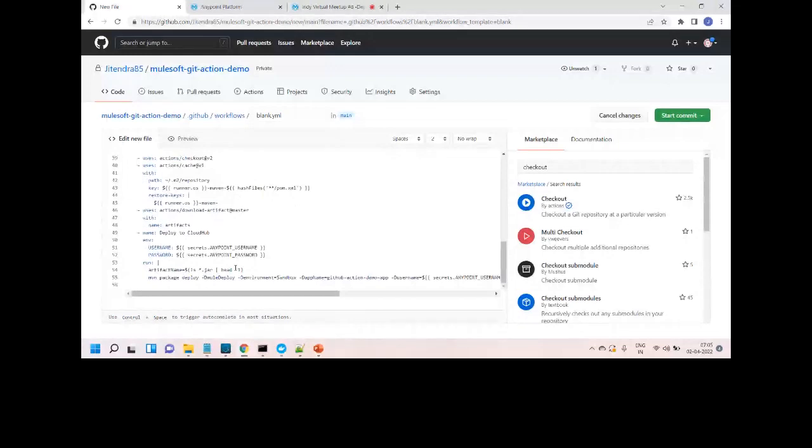Okay, apart from that, I don't want this. That's fine, we can remove this. Then I'm running mvn package deploy. The Mule Maven plugin provides three commands: mvn deploy, mvn undeploy, and mvn package. So I'm using mvn package deploy -DmuleDeploy. This is a syntax which will package and deploy your application.